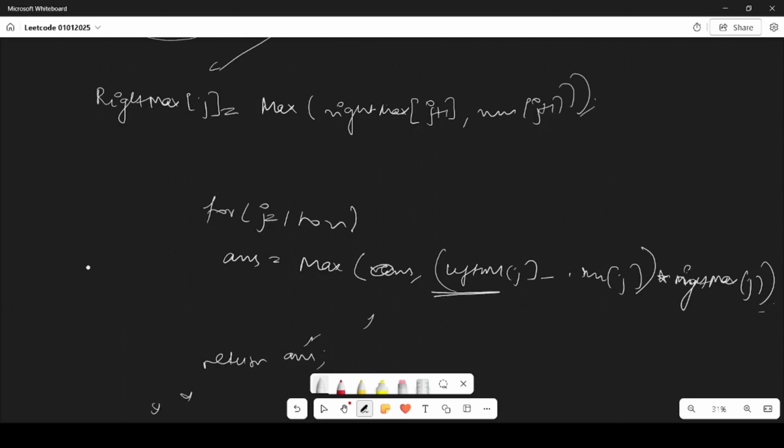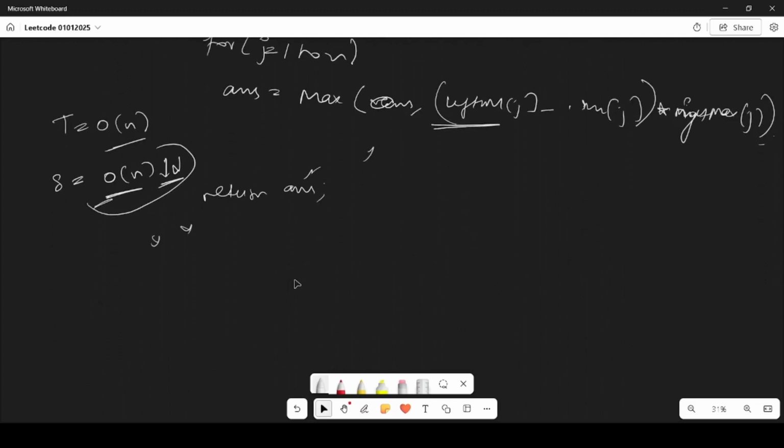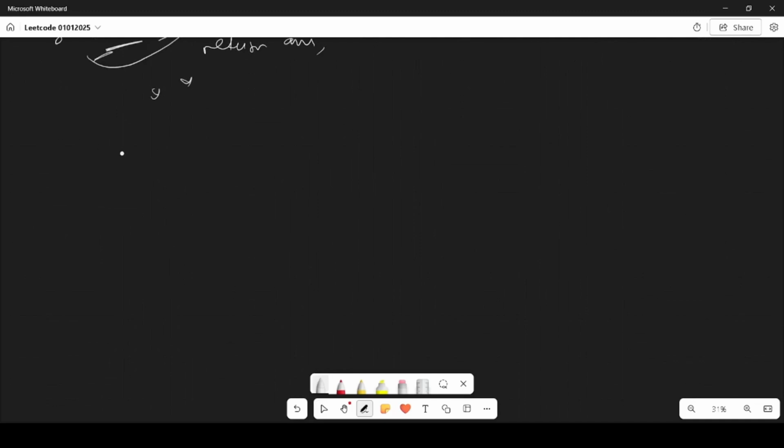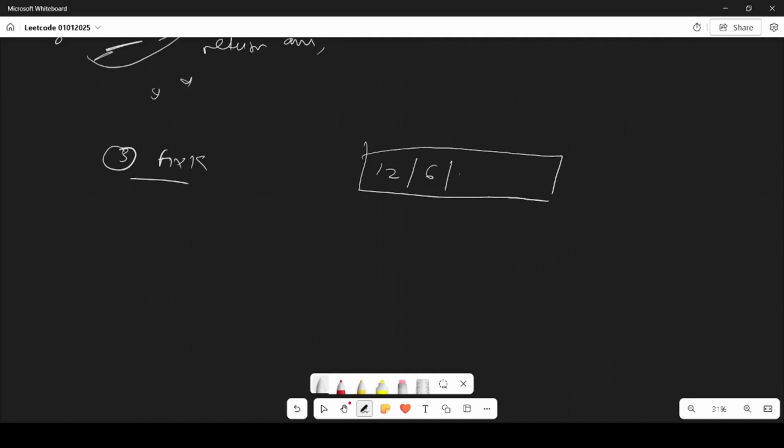But here also time complexity will be big O of n, and space will take big O of n as well. So we will try to optimize the space as well. So in another approach we will optimize the space. Till now we were fixing j. So now what I will do, I will fix k here in this array.